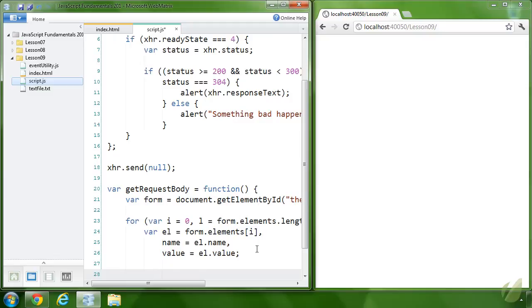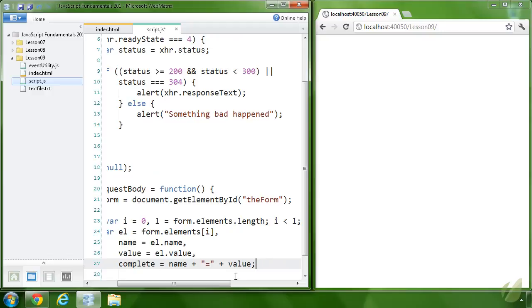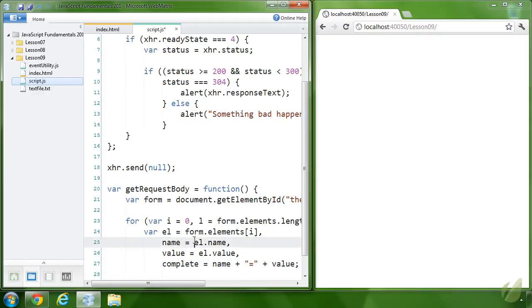And then let's create yet another variable. Let's call this one complete, and we will do name equals value. Now, this isn't really sufficient because we do need to encode the name and the value so that they can be passed in a URL. Now, we're not actually going to pass this information in a URL, but they have to be encoded as if they were going to be passed within a URL because, well, that's just what is required.